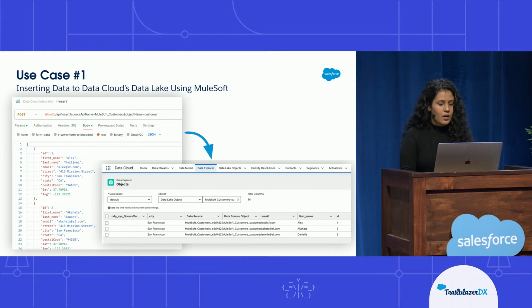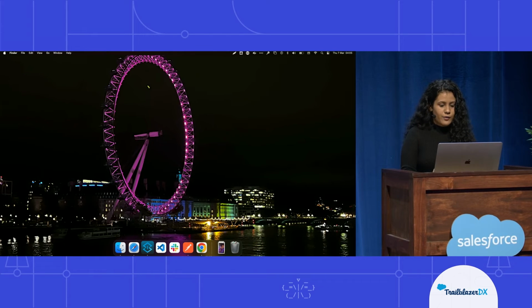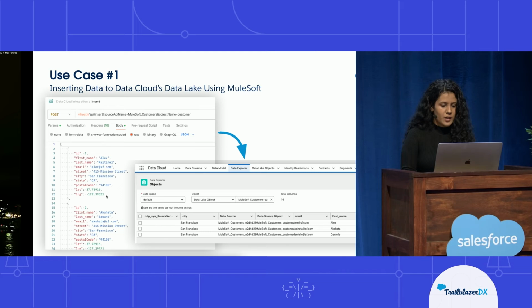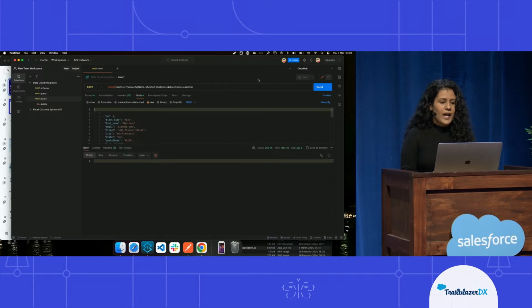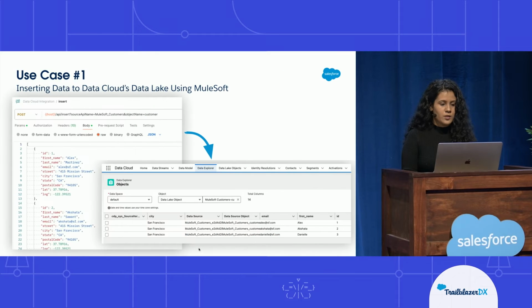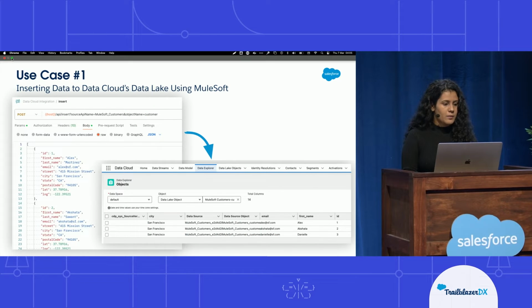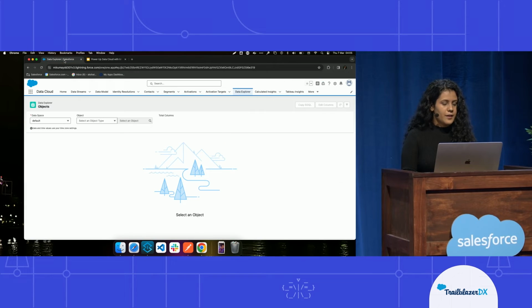So for starters, I already have an API which I'll be using to insert data into the data lake. So let me go into here.